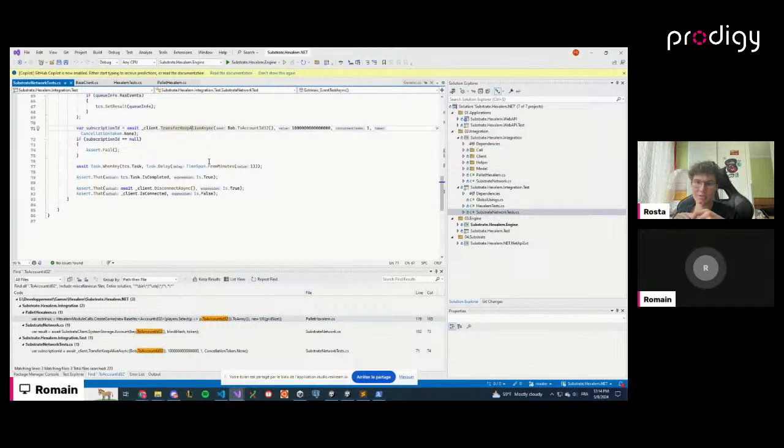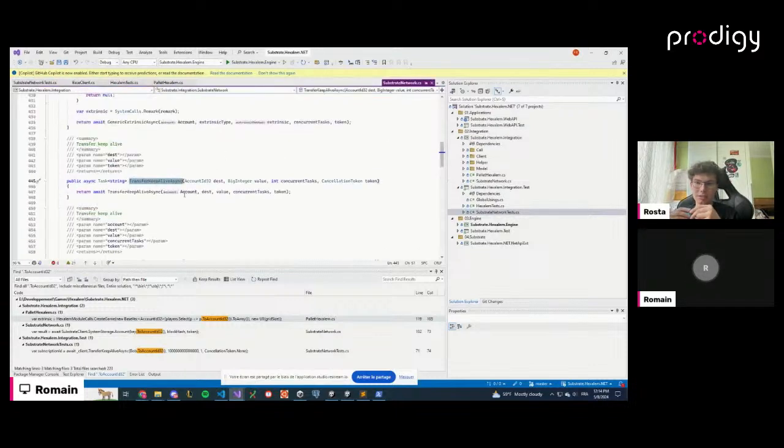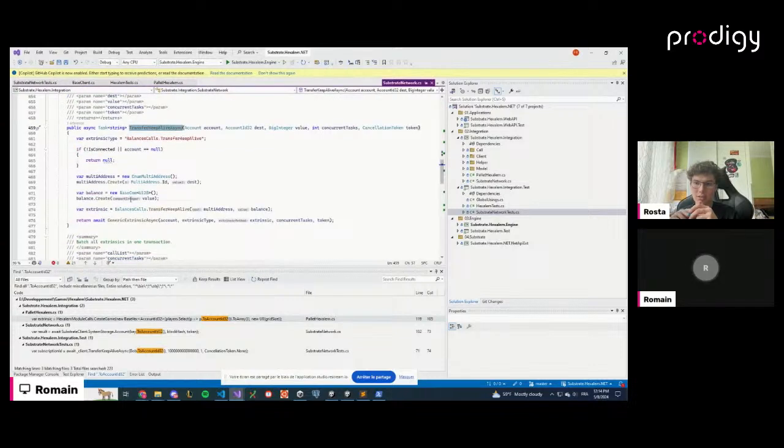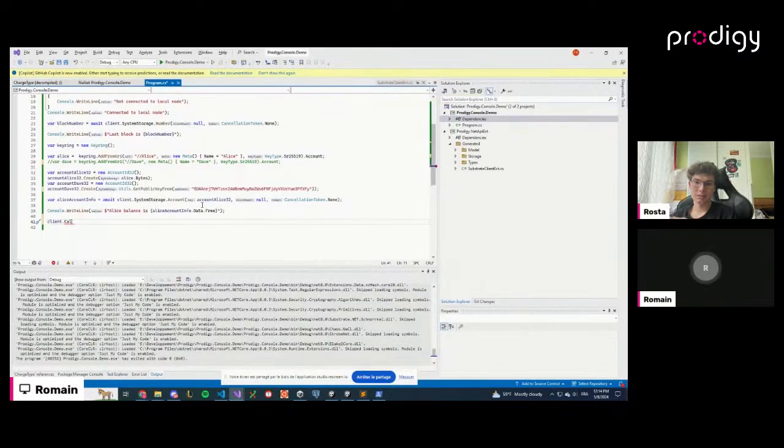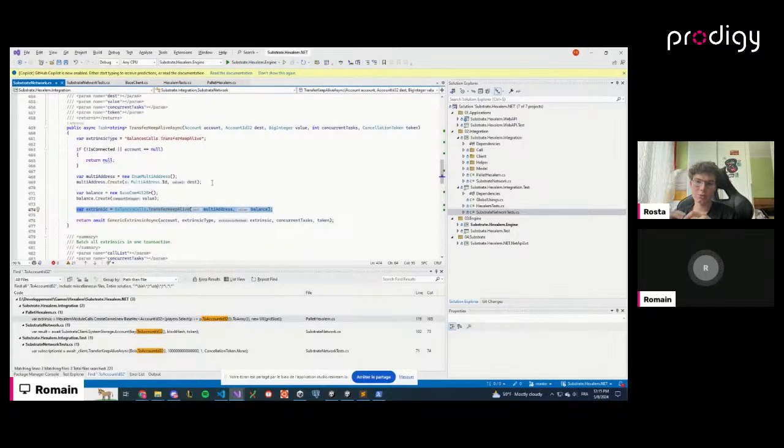Transfer keep alive here. Yeah, we can use it, I think. Okay, you see here on line 474? Sorry, 474. Here? You can see. Yeah, exactly. This is what we need. But I think there is an easier way, no? I believe this is the best way to build it.